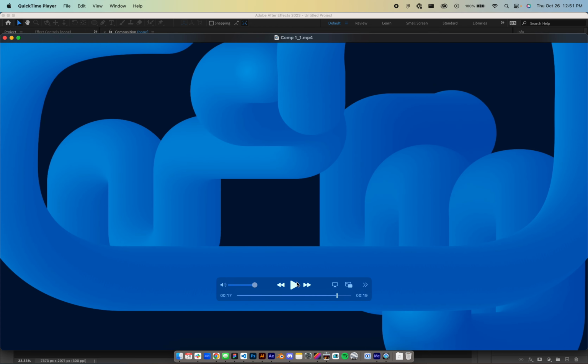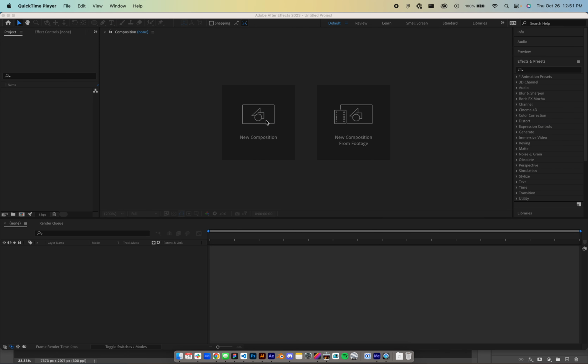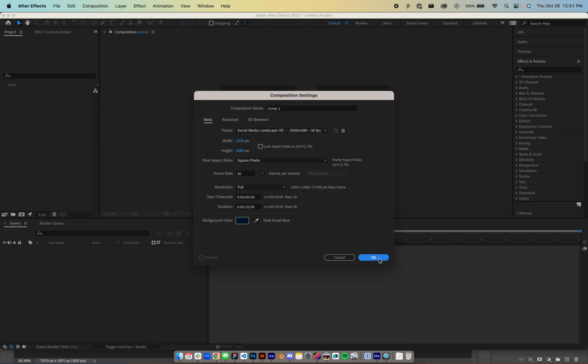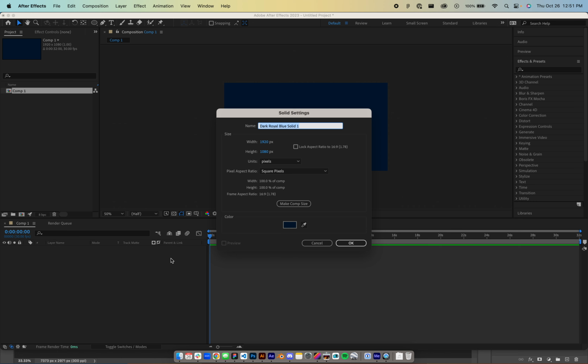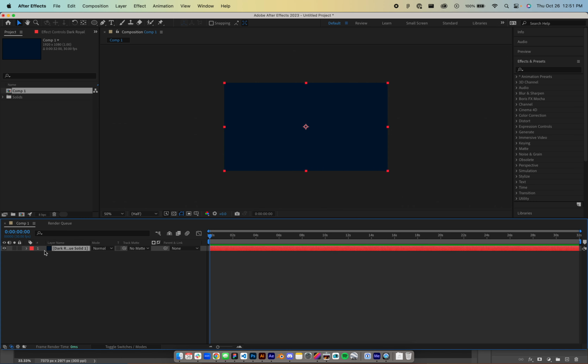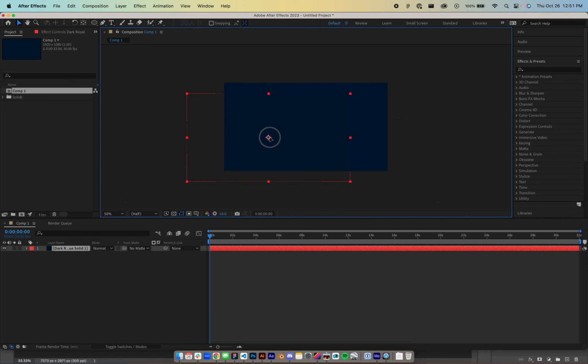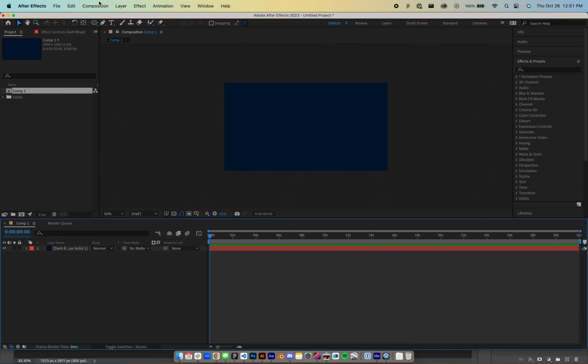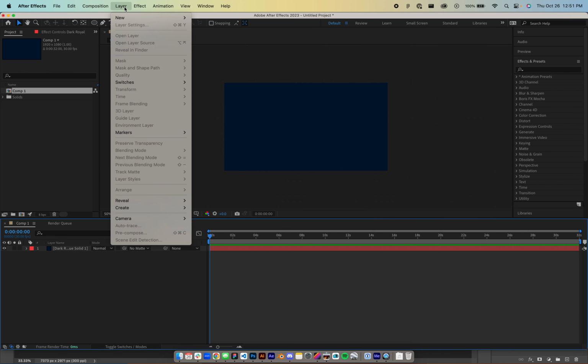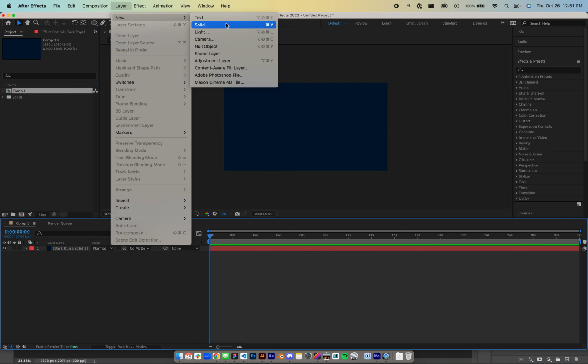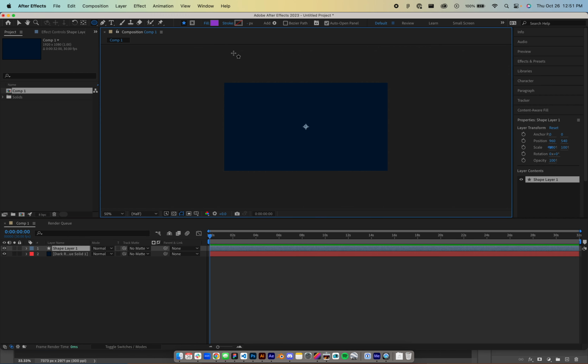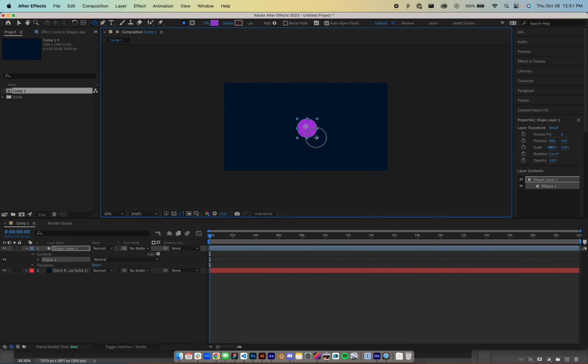Just the default effects. So jump into here, new composition, 1920 1080. I like to put that in there just so I have a layer to render. Cool, so let's come up here, we'll do new shape layer. So here's our shape layer, and now we need to put something in there. I'm going to put a circle, put it relatively in the middle. Doesn't totally matter.